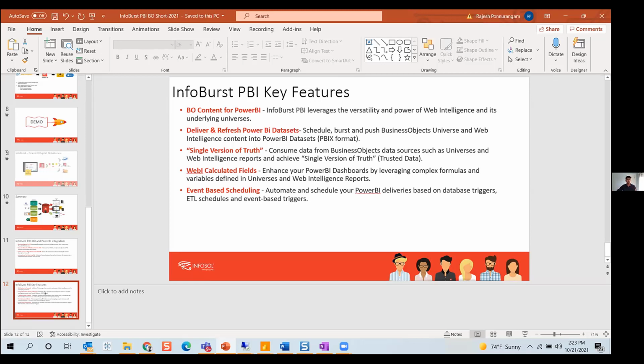So these are some of the key features which our customers love using with Tableau. And now we are releasing this for Power BI as well. So if you're having a hybrid kind of BI solution with Power BI, Tableau, and BusinessObjects, I think InfoBurst would be a great fit for you in proceeding with your BI needs. So that's about the demo itself, but if there are any specific questions, I'm here to answer.